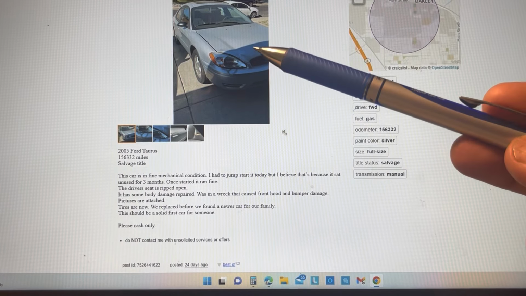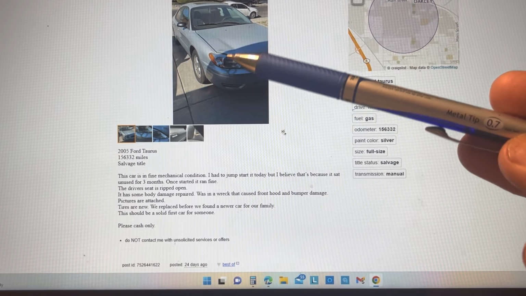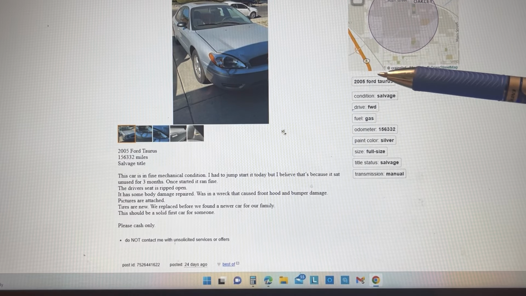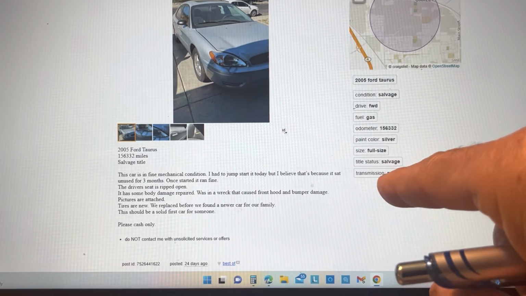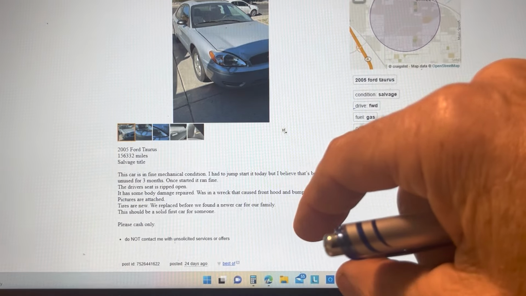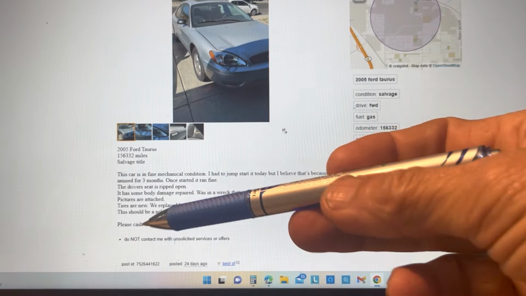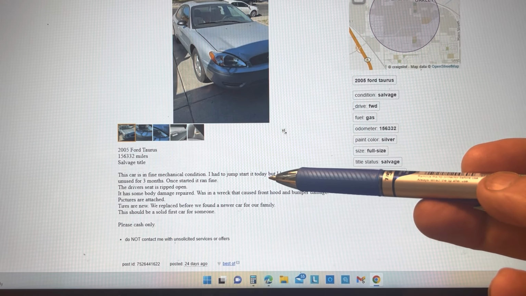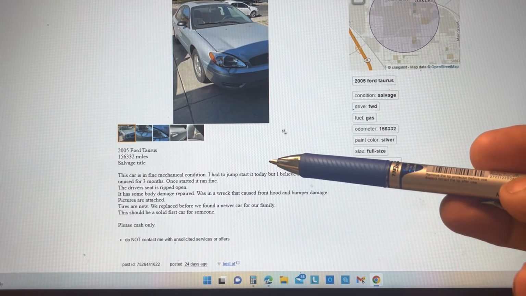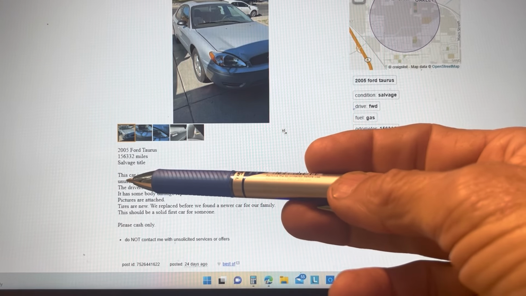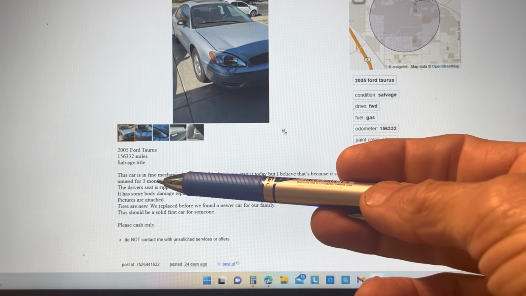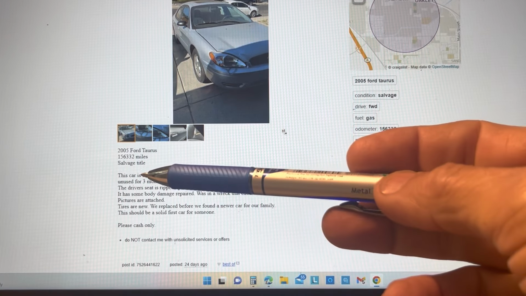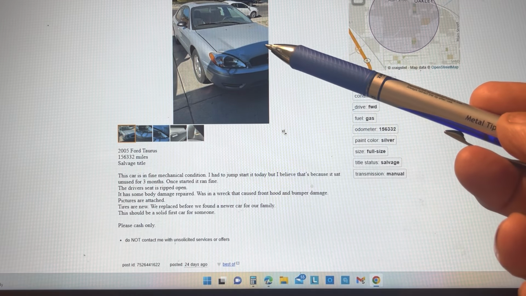I seriously doubt that it has a manual transmission. These cars rarely would ever come with a manual transmission. I'm just not sure that they have them, and certainly not in that model. So they made a mistake there, or they don't know the car. I don't know. "This car is in fine mechanical condition. I had to jump start it today." God, it makes me want to laugh. "But I believe that's because it sat unused for 3 months. Once started, it ran fine." So that tells you a little bit about the fact the battery is dead.